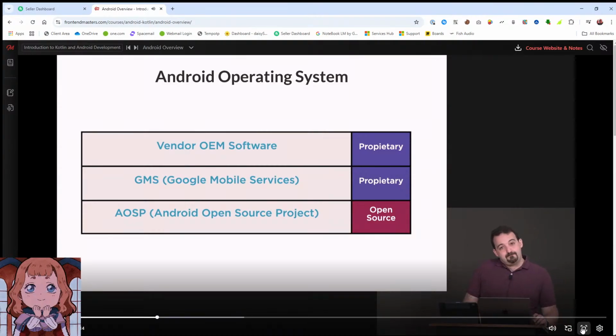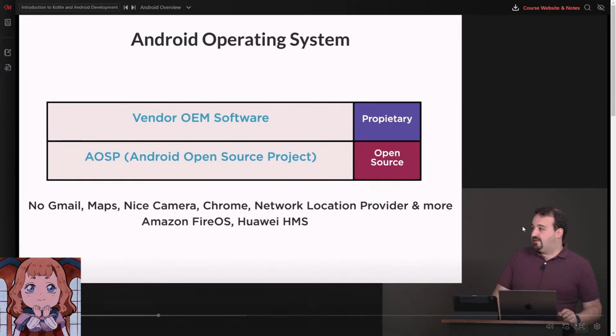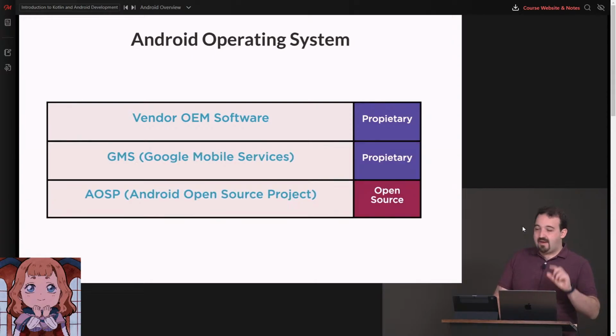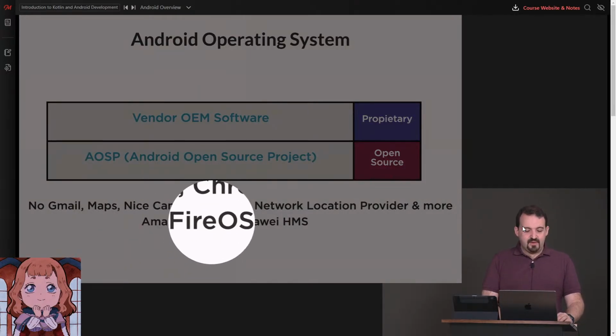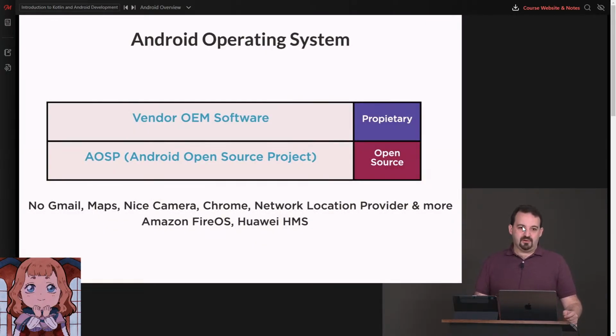I'm mentioning this because there are some devices out there without the GMS layer. In terms of market share, it's probably 5% or less. But for example, some examples are Fire OS, the OS available on Amazon devices. That can be the Fire tablet and also the Fire Stick, or Fire TV, that you connect to your TV. Also Huawei devices, Huawei phones, they don't have the Google layer.